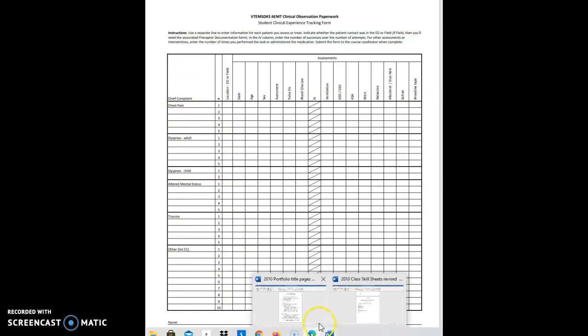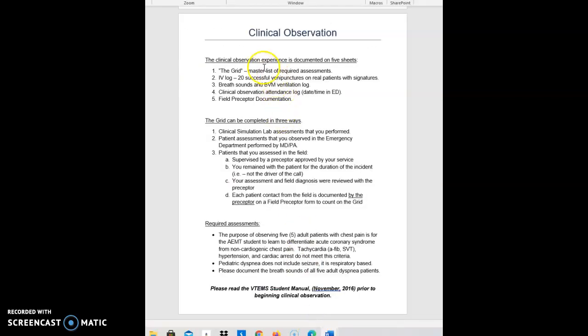If you go back to the portfolio pages, there's a couple different ways you can complete that grid. You can complete it with some of the assessments that you perform on our simulation day, which is towards the end of class. So every single station that you go to will be represented on that grid, and you'll be able to count that as one of your patient observations.